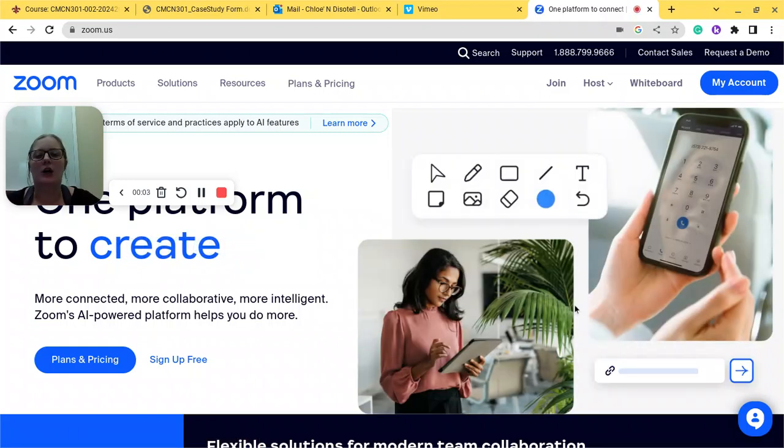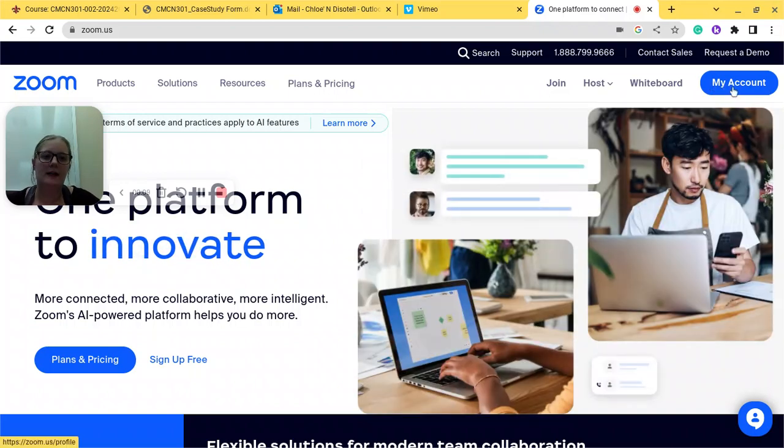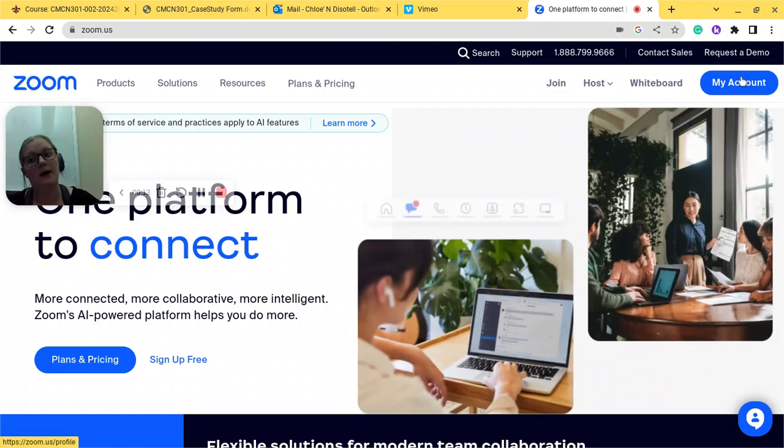So today we're going to talk about how to work Zoom, how to sign into Zoom, things like that. Here it will normally say sign in for free, but my Zoom keeps me logged in, so I'm just going to press my account.